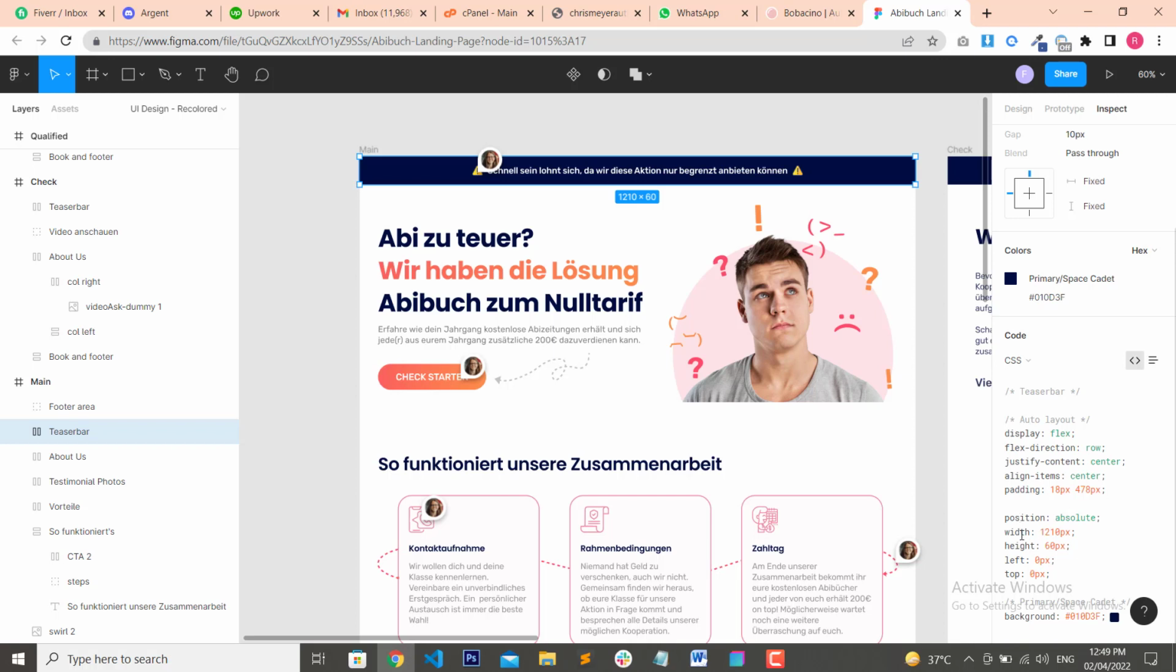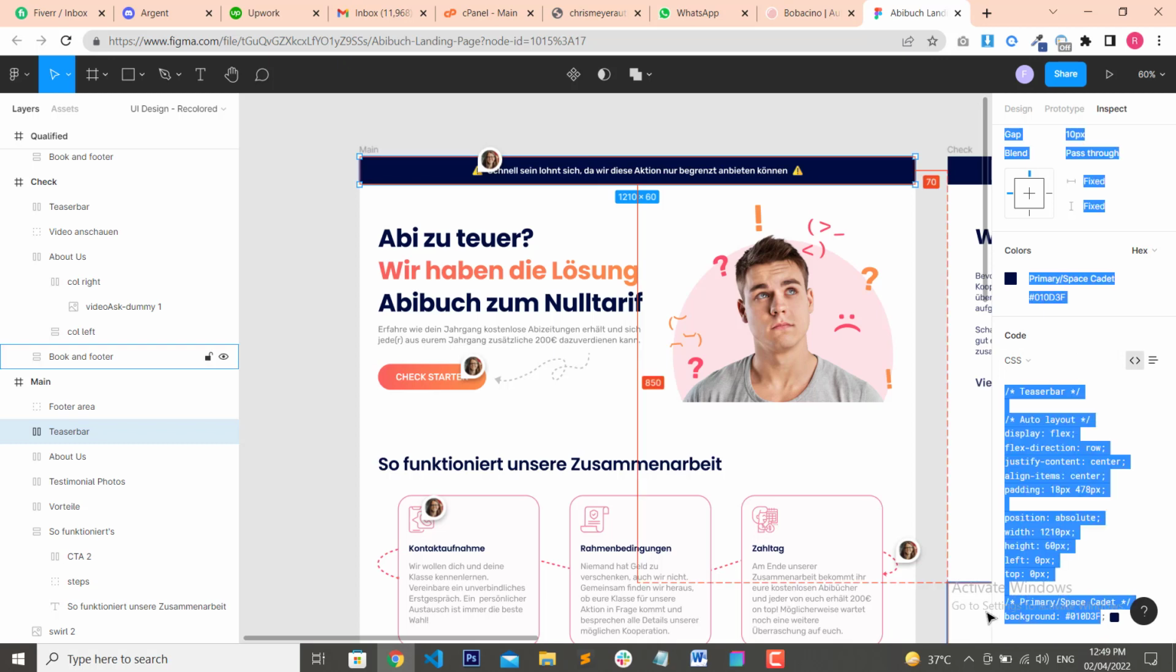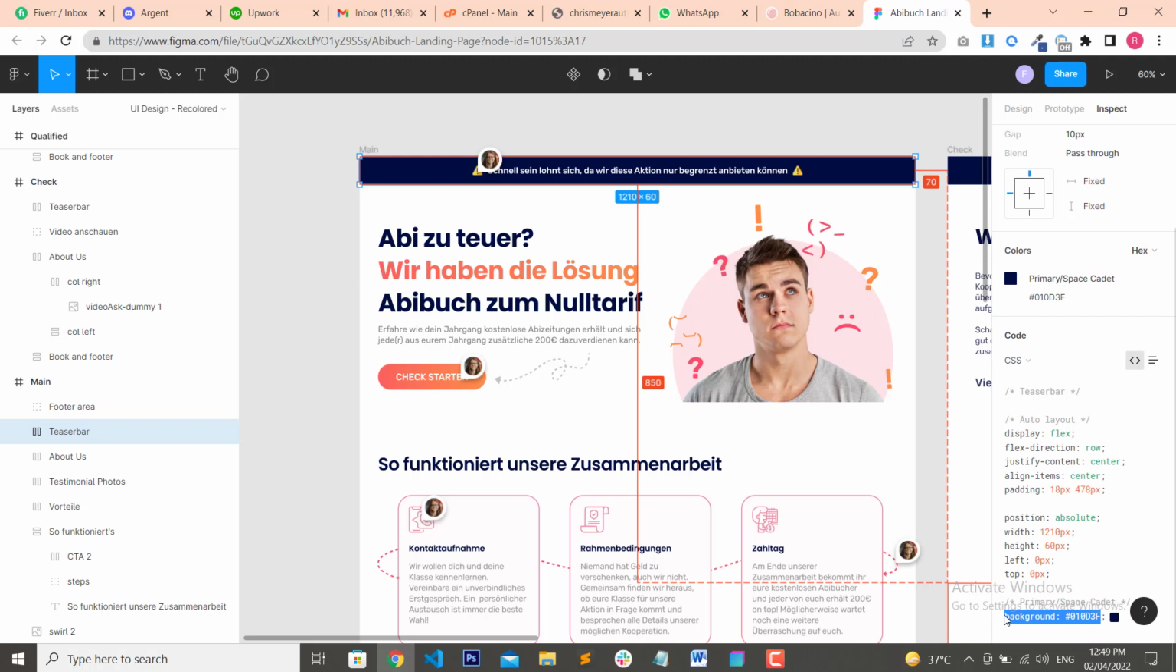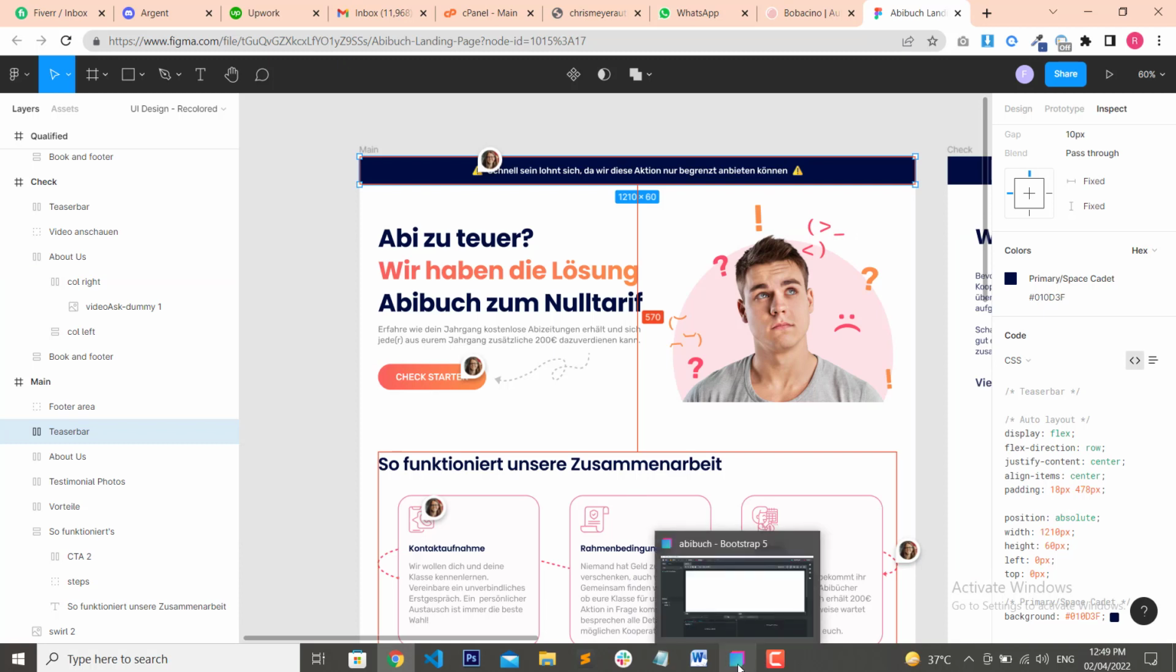Maximum width is 1210 pixels, and this is the background, so I only copy its background. Only copy this background, and these other things I think we never need. And this height is 60 pixels, so we need to add that.